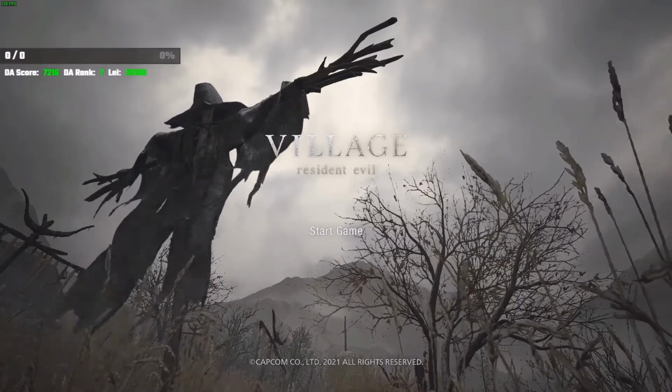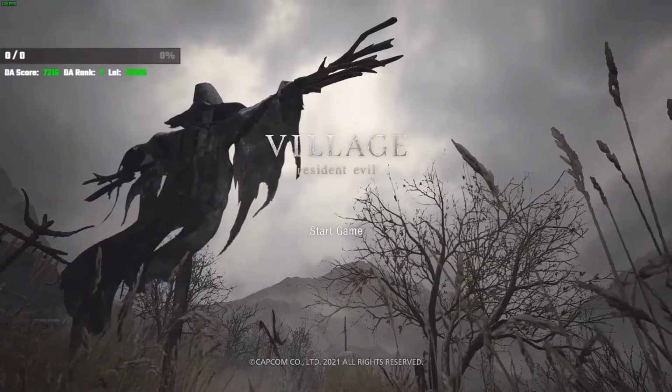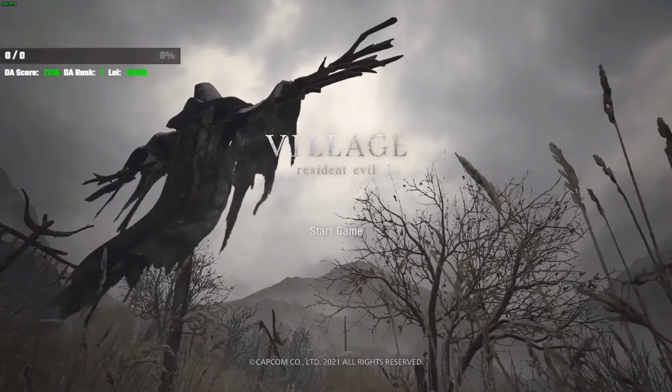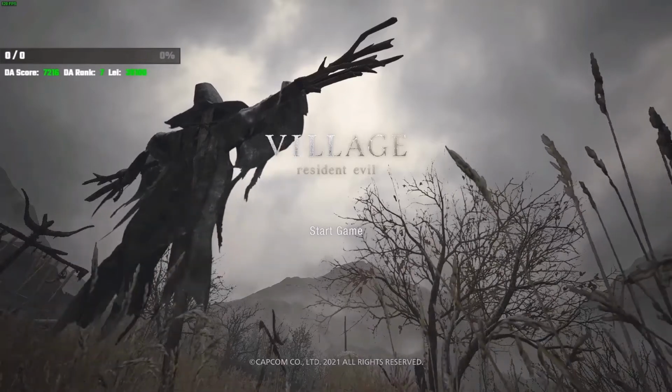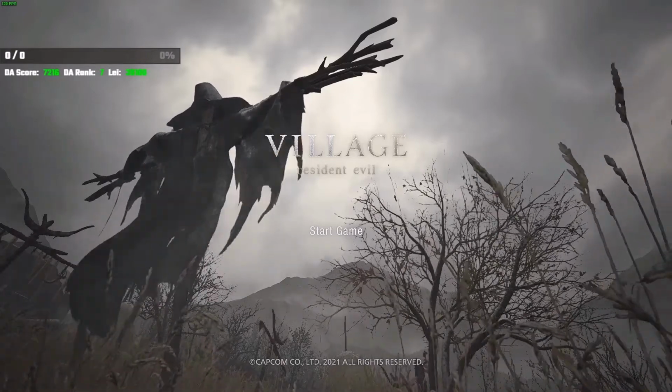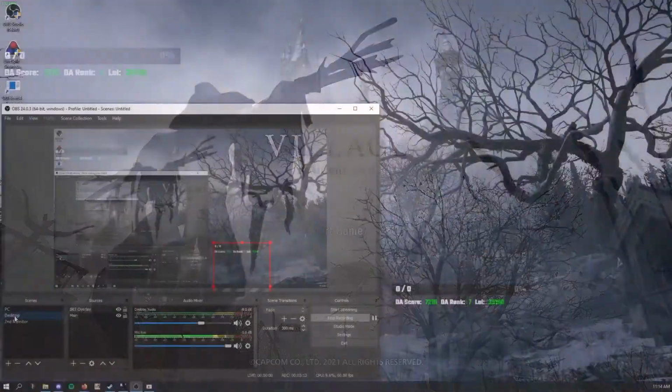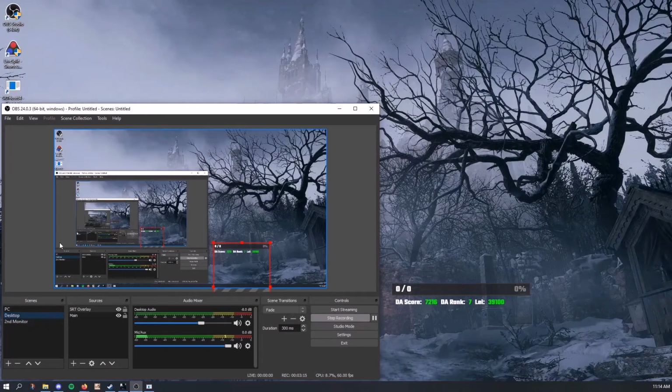Now at this point, we want to look into modifying the actual DirectX overlay, which is what you will see if you're using it when you're actually running the game on the same screen as Village. So go back to desktop real fast, and we're going to modify that folder.